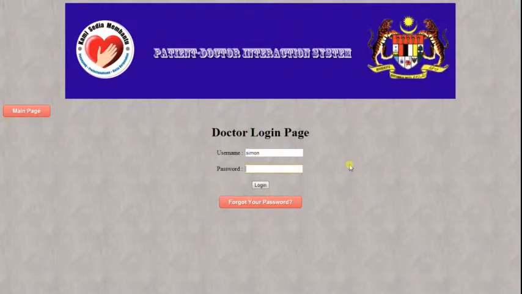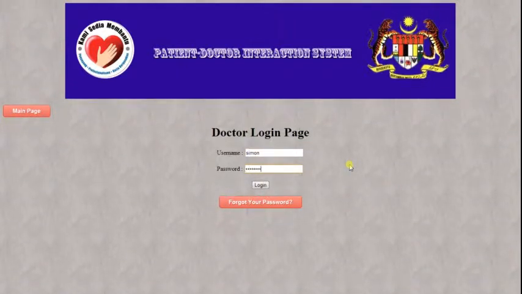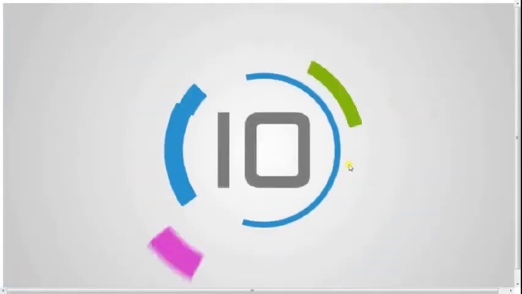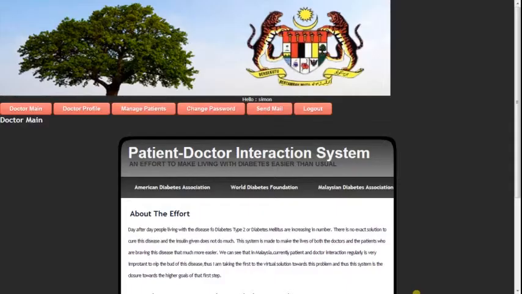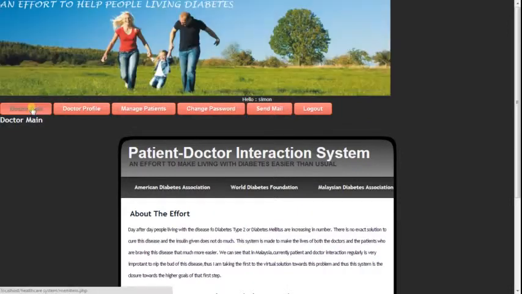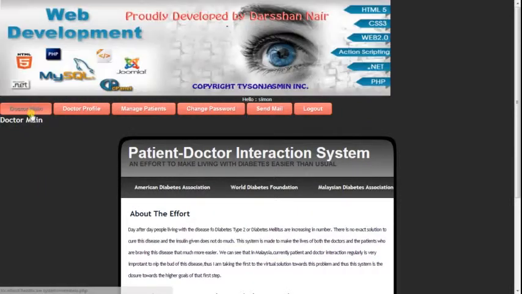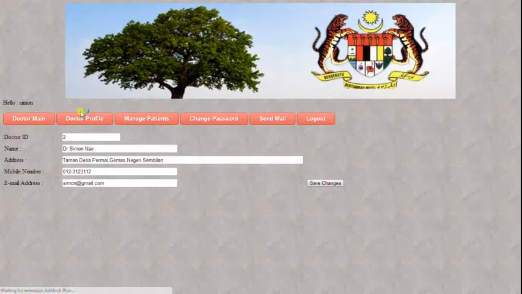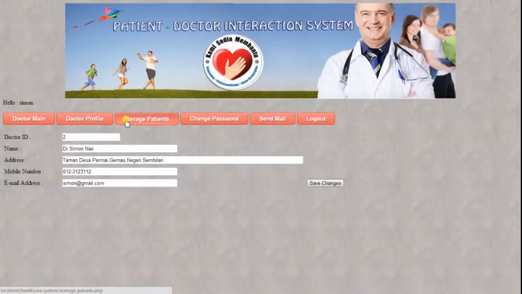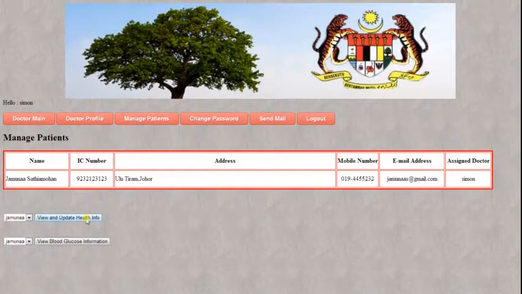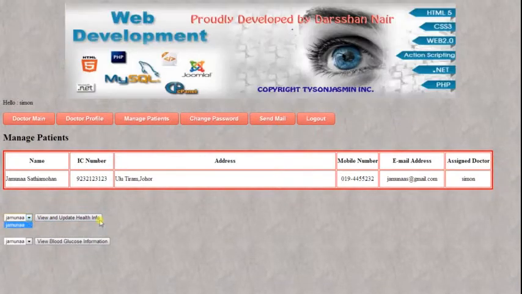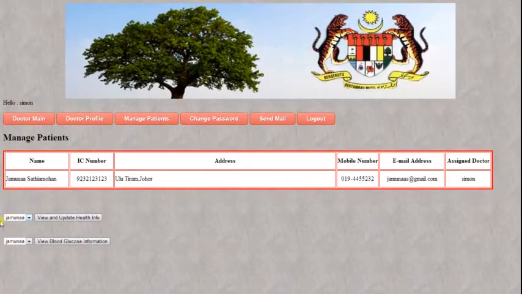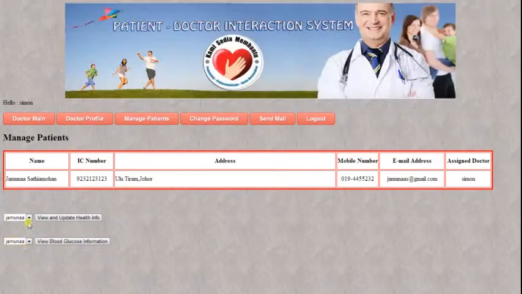Now for the doctor's login. The doctor is more or less the same thing. So this is the doctor main, this is the doctor profile, and manage patients. This is the most important part in the doctor's site. Only the users assigned to the specific doctor can be viewed by this doctor.